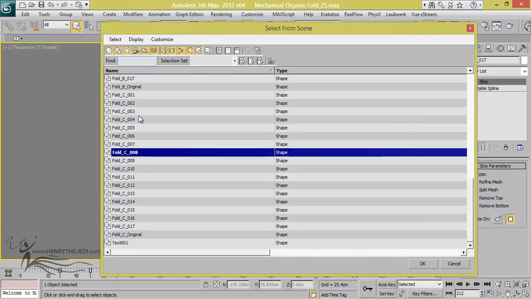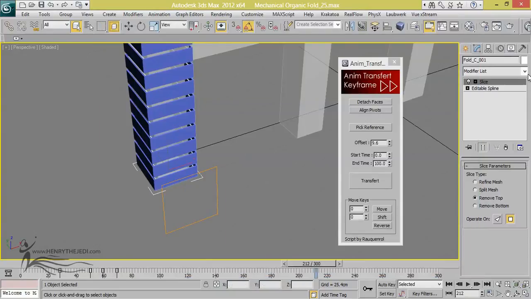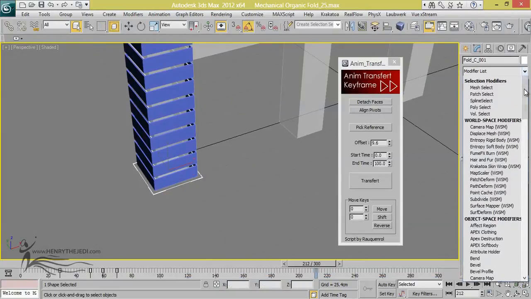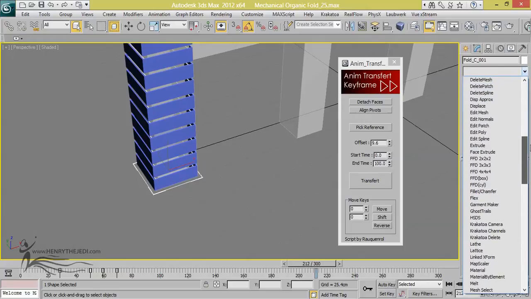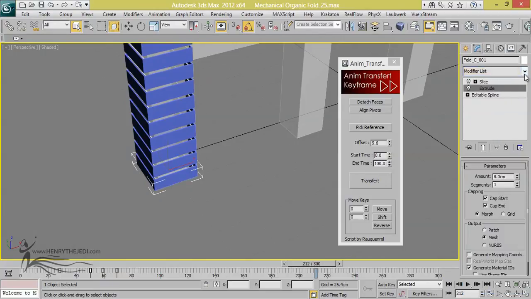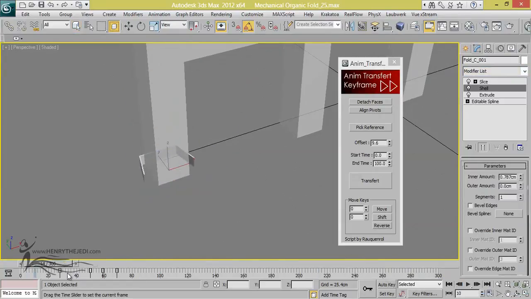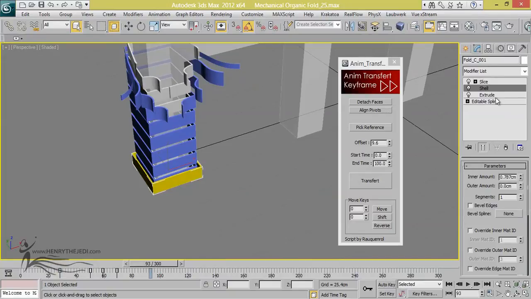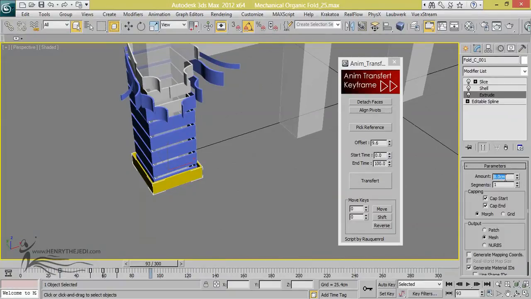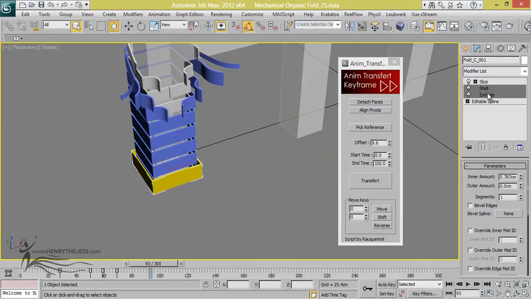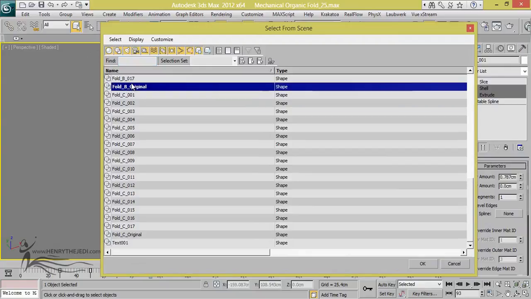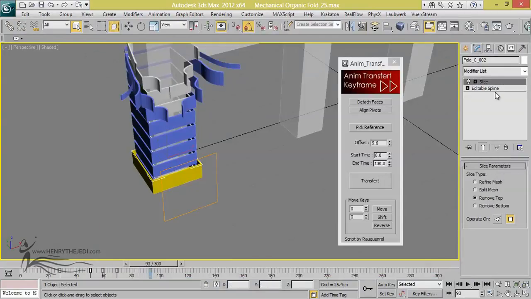And then please select fold C001. Click on editable spline and of course add extrude. There we go. And add shell. There we go. Okay. All right. Now extrusion, I think in this case we're going to go for 10. It's gonna be nice and tall, okay? So select the shell and the extrusion, right click and copy, and of course we do the same for all the fold C objects. Right click, paste instance, there we go.